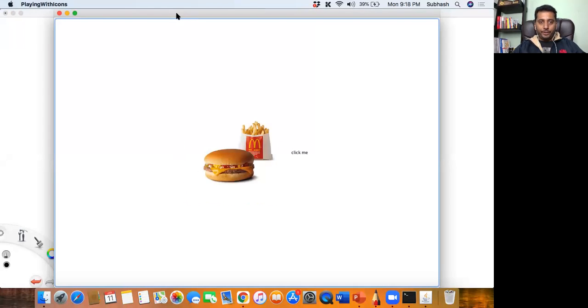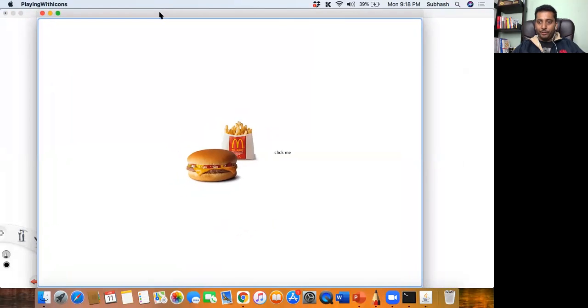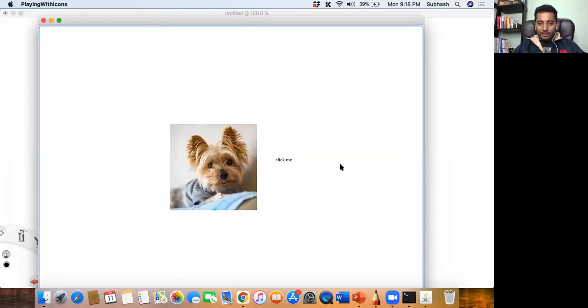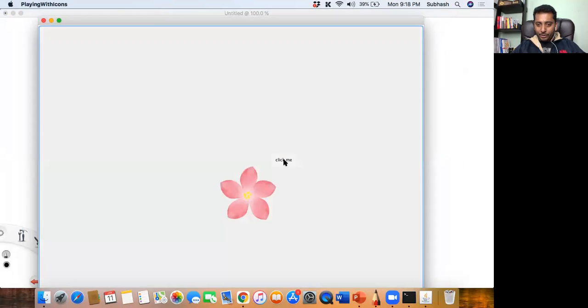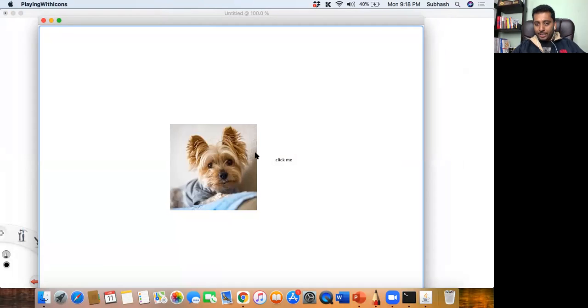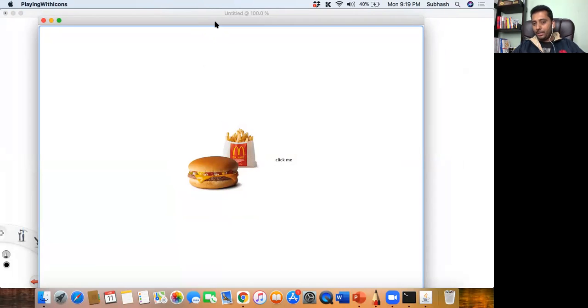Oh, I have a big frame over here. Okay, it is saying click me. So I clicked. Guys, I'm clicking it. When I click, there is a flower coming up. When I remove that, there is a dog. And when I come out of this, do you see the arrow mark? When I'm coming out of this, there is a burger image. Guys, do you see that?